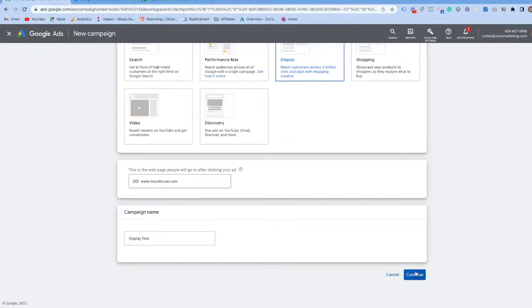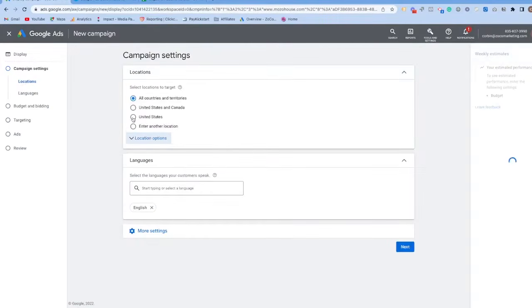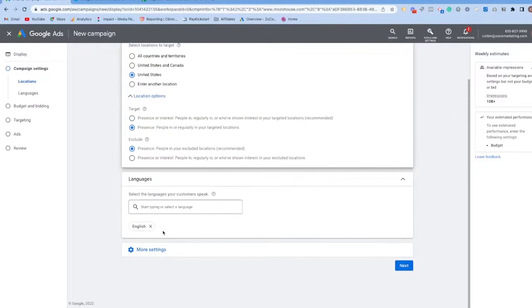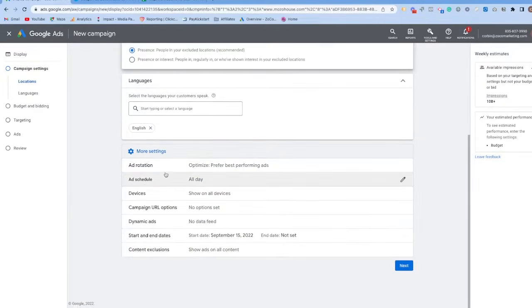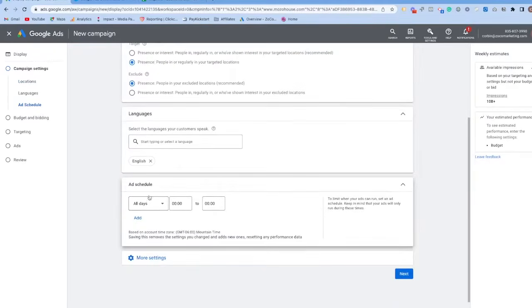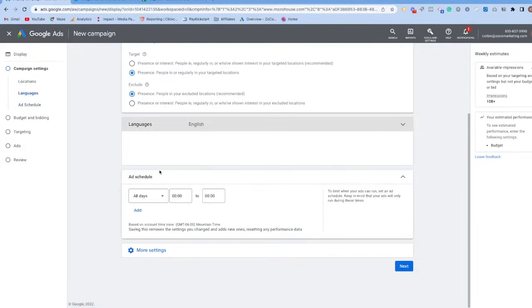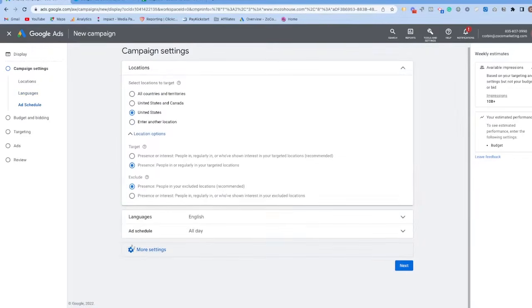We'll hit continue. Then now it's going to ask for the campaign settings. So we're going to go to United States, go through and click here. You can go through and target however you'd like. I do recommend changing this to people in or regularly in your targeted location. Languages, we're going to keep that as is. More settings, you can click inside of here. And here's where you can do an ad schedule if you'd like for these display ads, which could be helpful for display ads specifically. And we'll close that.